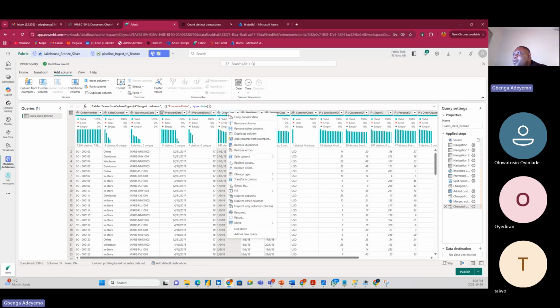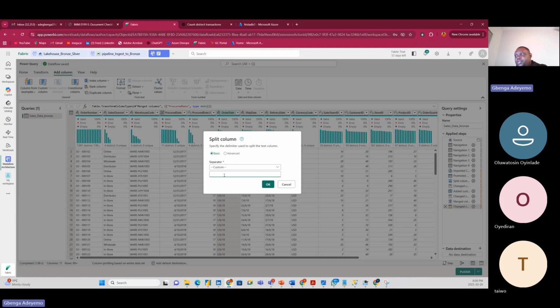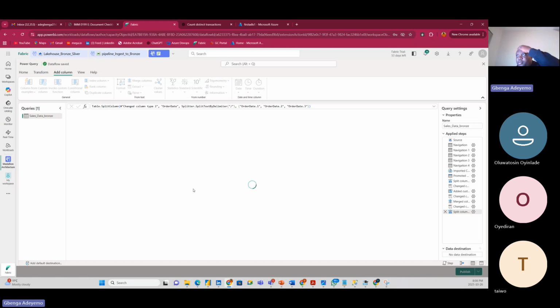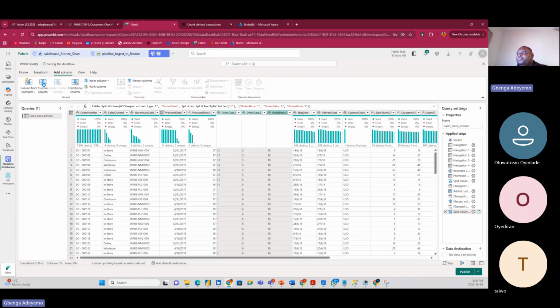So I right click again. I split column by delimiter, the same process. And custom, I'm going to put my slash. I'll do that for other dates. I'll create a new custom column again. I'll add new column. I'll create my custom column again.